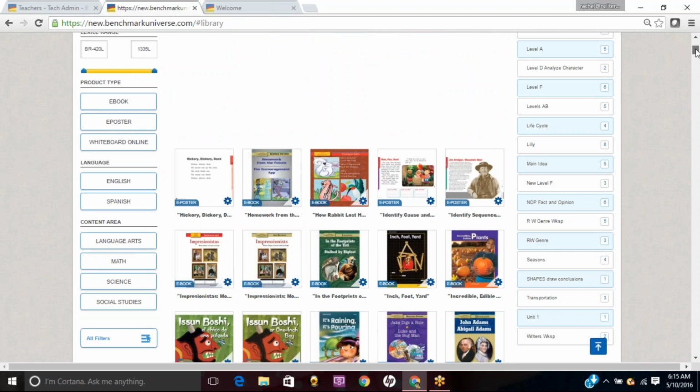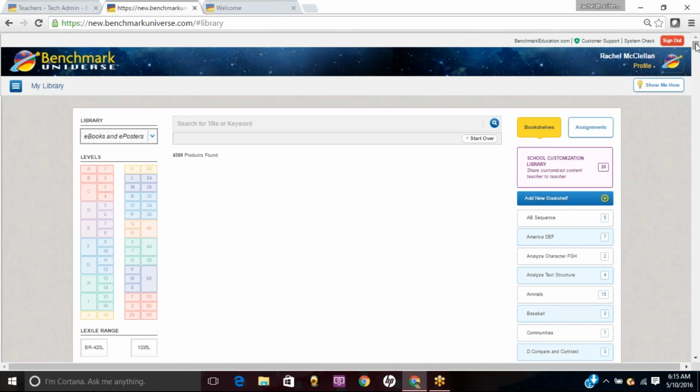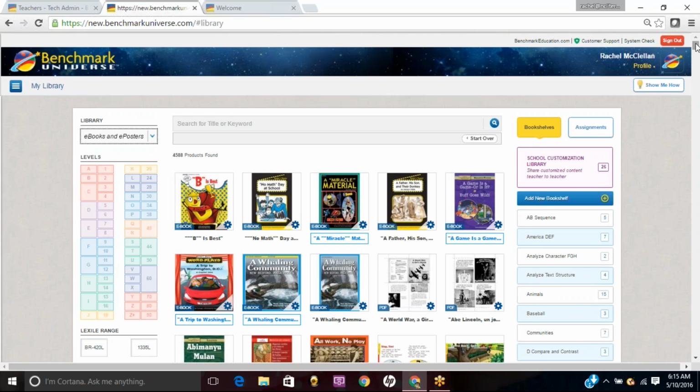And we're going to go ahead and scroll back up because we don't have time to go through all of the books every time to find that perfect book for instruction. There are several ways to filter out the books. On the left-hand column, you will see our levels. So you can go ahead and search a book by book level.